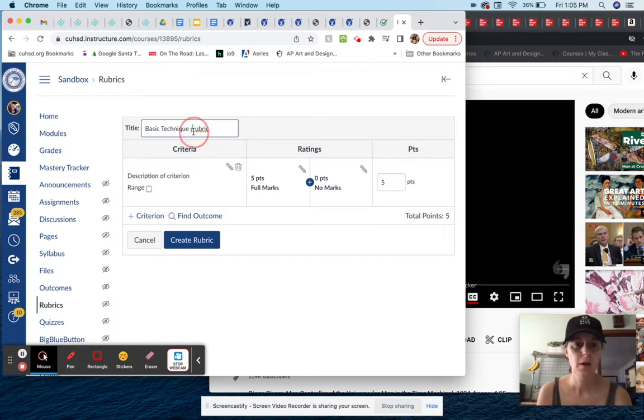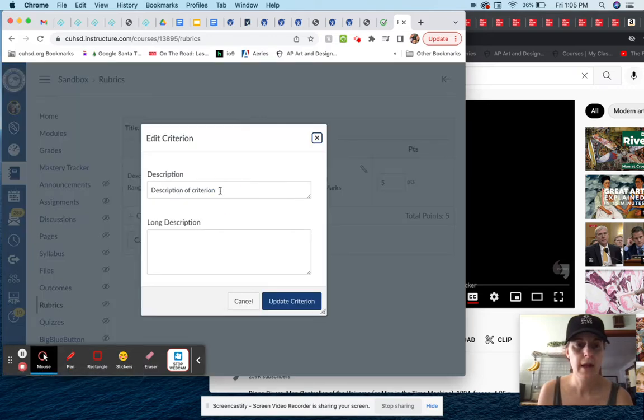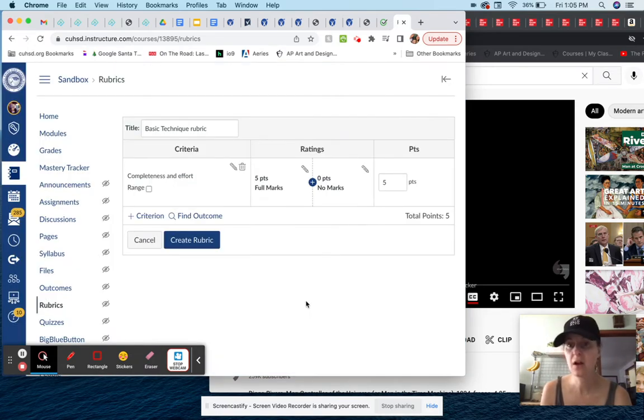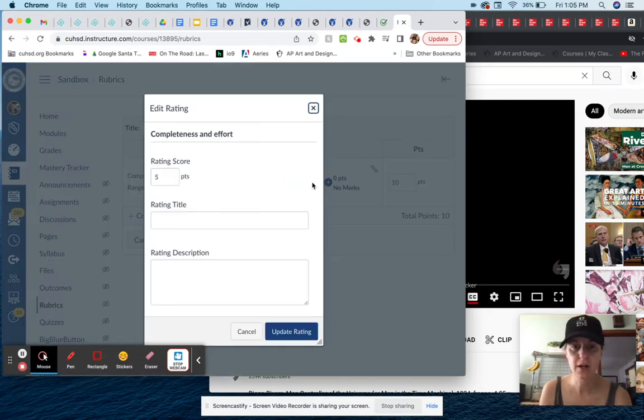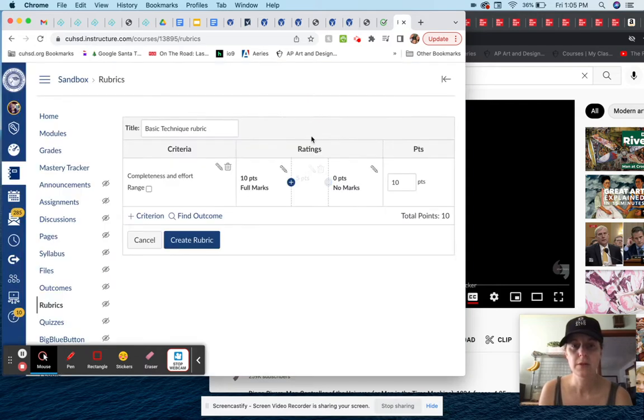So what I'll do is I'll create some categories. So completeness and effort. Okay. And I'm just going to make it a 10-point rubric. I can go in there and make points. And then I'll make it like 4 categories. So let me just do this.